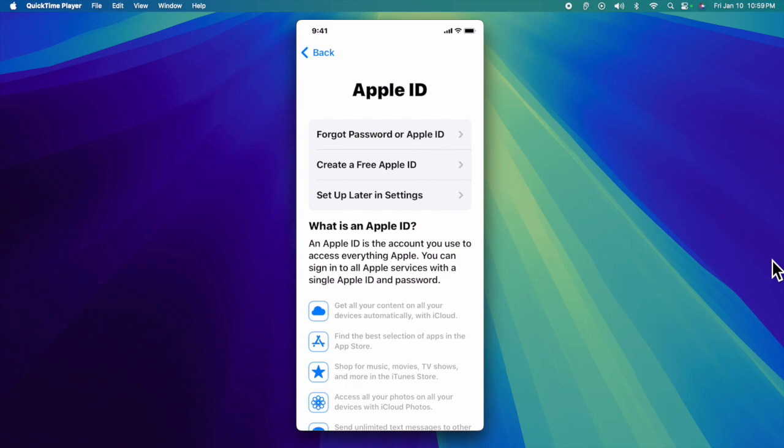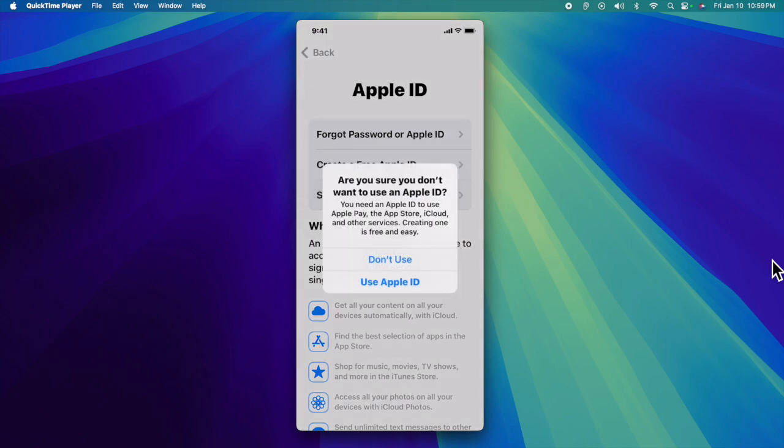So here you will see three options. One is forget password or Apple ID, and this create a free Apple ID or set up later in settings. So I'm going to choose the third or last option, set up later in settings, to bypass the Apple ID login. So I'm going to tap it here, and then it is asking are you sure you don't want to use an Apple ID? Yes, I don't want to use, so we have to use don't use, that option, the first option.